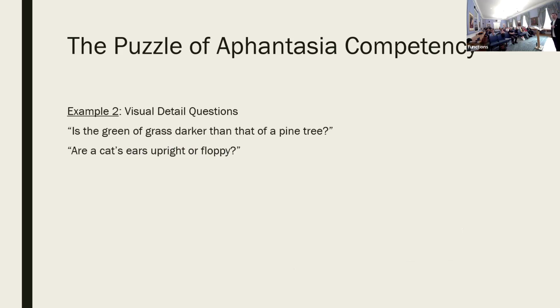All right, moving on to the second group of questions, I would say. This is what I refer to as visual detail questions, right? And this can be questions, for example, about the relative color of objects. So for example, is the green of grass darker than the green of a pine tree, right? Or it can be questions about the shapes of animal parts, like are a cat's ears floppy or upright, for example, right? And again, you can see how you yourself would solve this task.